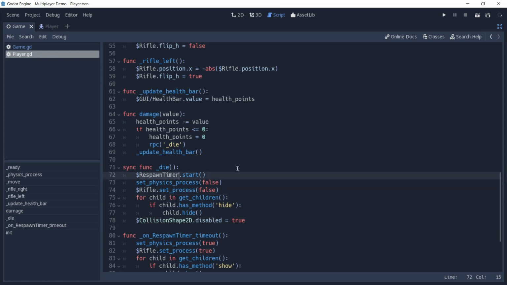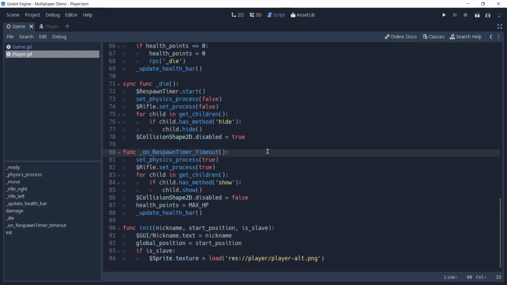When the respawn timer times out, a function called onRespawnTimerTimeout is called by the engine. This function does pretty much the opposite of what die just did. Restarts the physics process and enables collision once again and sets the player's HP to its maximum health.